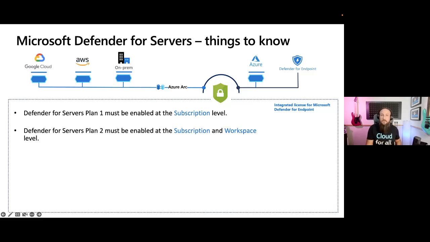But since that machine is connected to the workspace, you will be paying for Defender for Servers Plan 2, and you will get access to the agent-based scenarios in Plan 2 that I will cover in a bit. So in that situation, with the Log Analytics agent, you will be paying for Defender for Servers Plan 2, but you will not get all the benefits of Plan 2. So it's very important to make an educated decision whether or not you want to enable Defender for Servers Plan 1 or Plan 2.